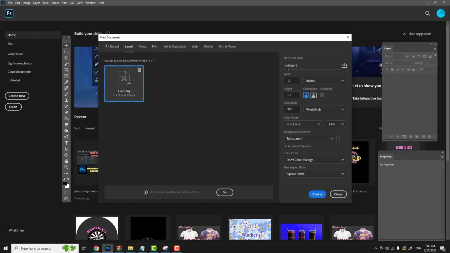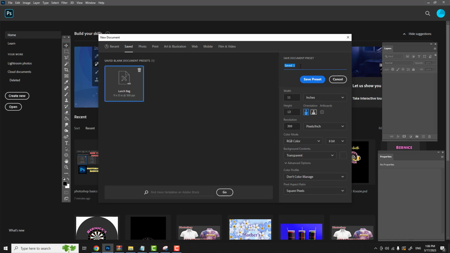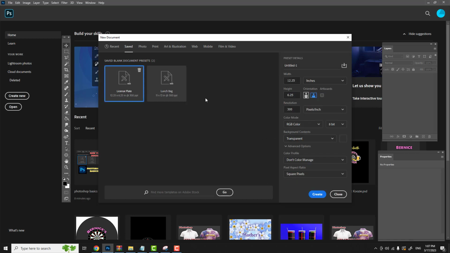Okay, we're going to do another one now. Just click your save button, and enter the name of the template that you're setting up. This one is license plate. I'm not sure if it's a C or an S, it doesn't matter. So for a license plate, the area that we want to print on is 12.25 inches by 6.25. A license plate for sublimation is actually 12 inches by 6 inches exactly, but we want a little bit of a bleed, so it's a quarter inch bleed there. All the same information, 300 pixels per inch, and everything down the bottom is the same. So we hit Save Preset, and we have that one.